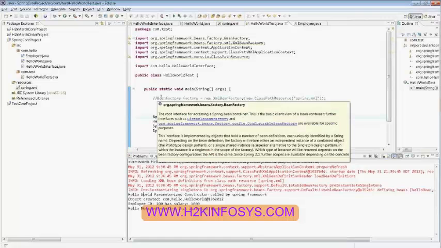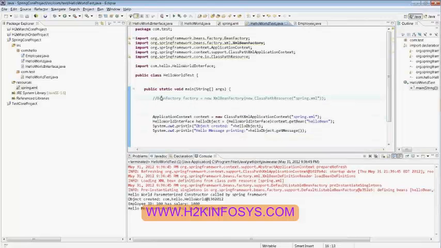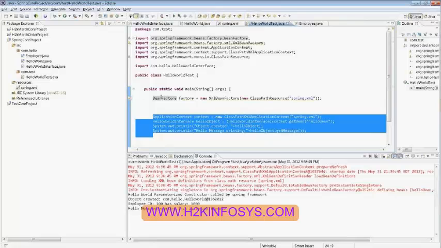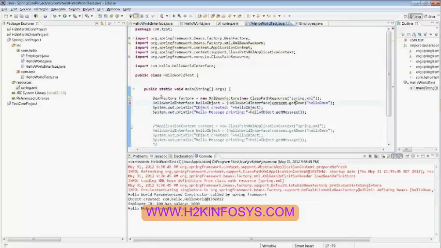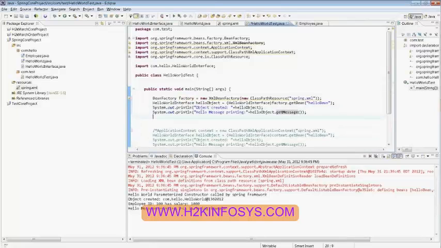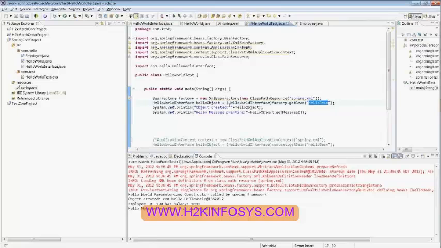The difference between bean factory and application context factory. Let us comment our application one more time. Come back to our bean factory. So here I have created one hello bean. I got an instance of hello object. Let us say I want one more instance. If I need one more instance, what I will do? I will again create one more instance, hello object 2, and I am going to print that particular hello object 2.